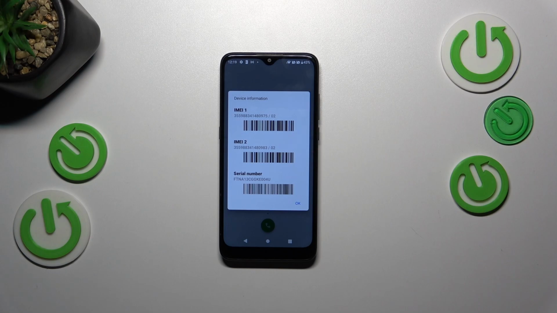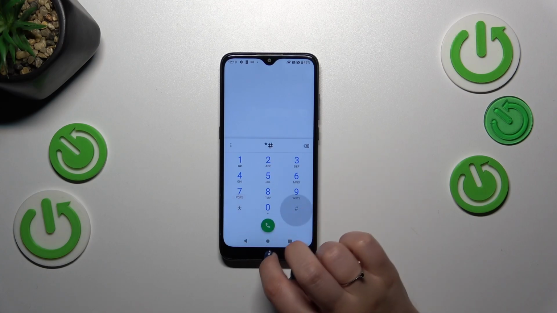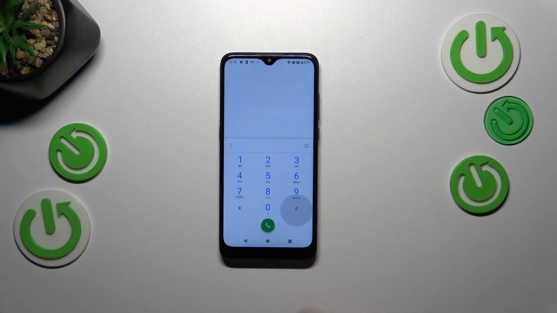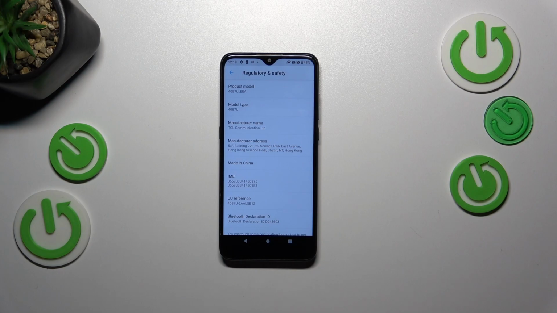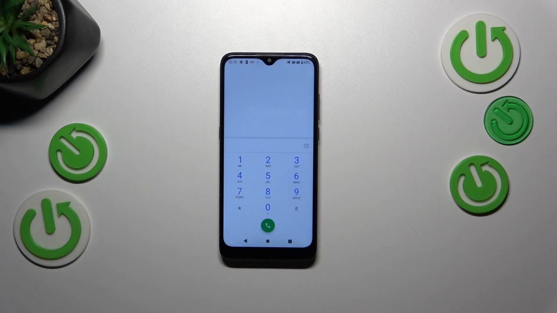Alright, so here we've got the code which will provide us with both IMEI numbers and the serial number of this device. Let's tap on OK, and let me show you a pretty similar code, which is *#07#. And thanks to this code, we can enter the regulatory and safety section, so we can check the exact product model, the type of it, and the manufacturer name, address, where it was made, the IMEI number, etc. So quite technical info, I would say.